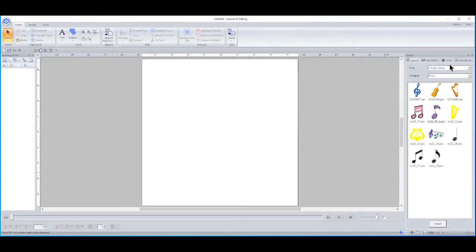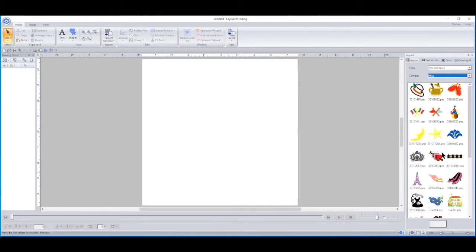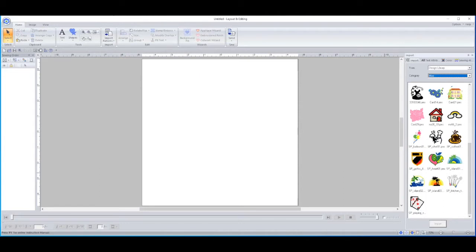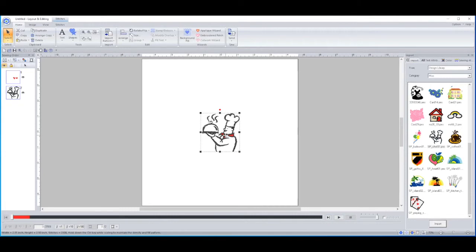Let's pull up a different design. Design library. Go to miscellaneous. And we are going to select, what are we going to select here? This would be a good example. We're going to select that little chef dude. He's already centered because I did the import thing.